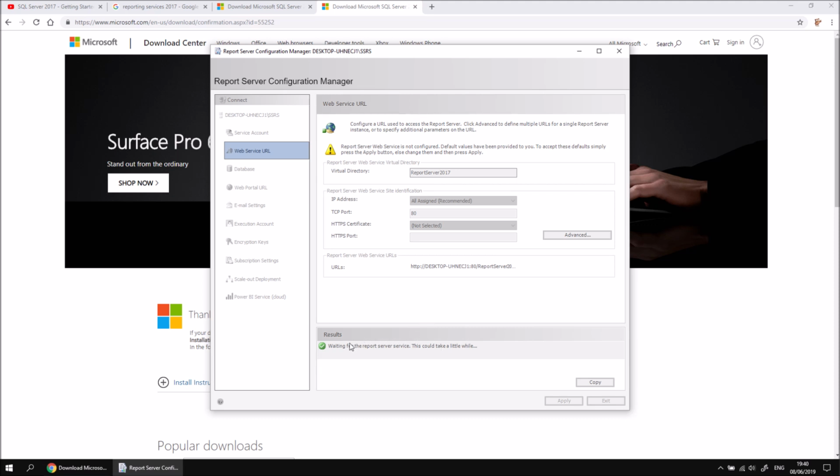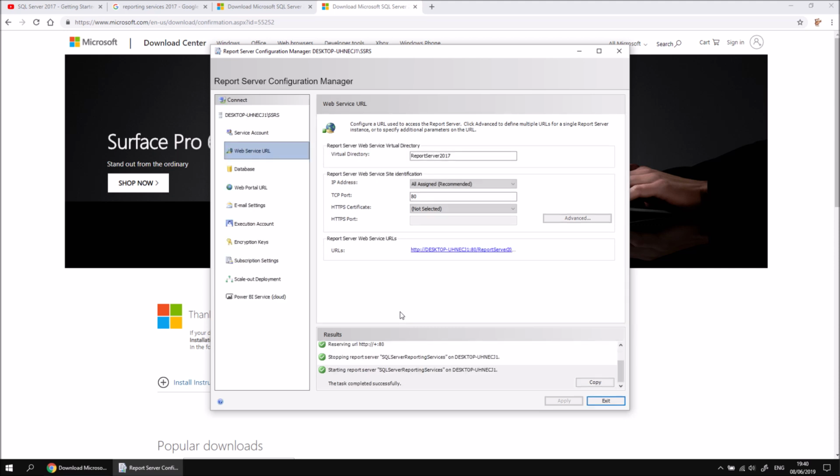Now you'll get a little results section at the bottom which explains what's happening, so hopefully we're going to see a whole bunch of green circles with ticks in them at this point. It can take a little while for this to happen, but finally, successfully, there we go, our report server web service URL is now configured.